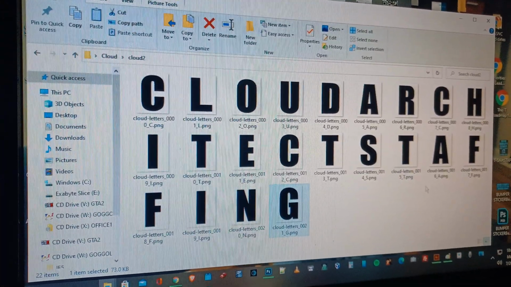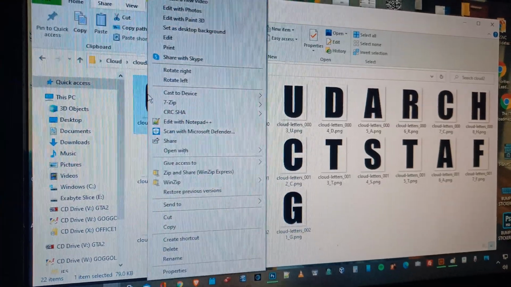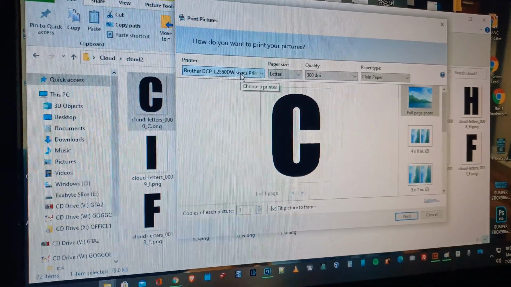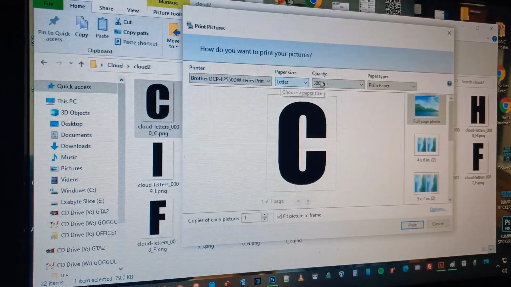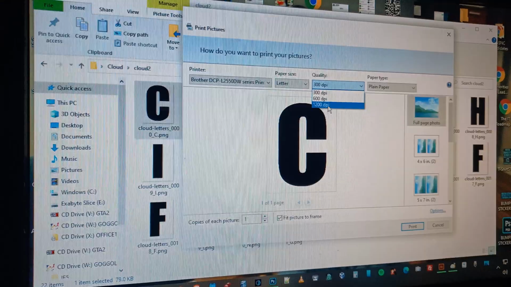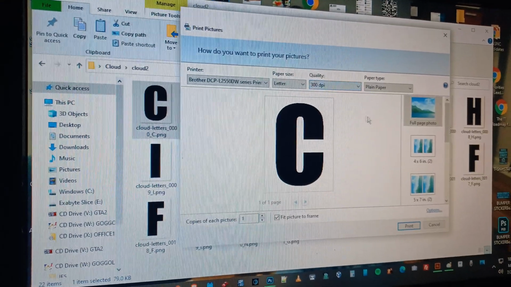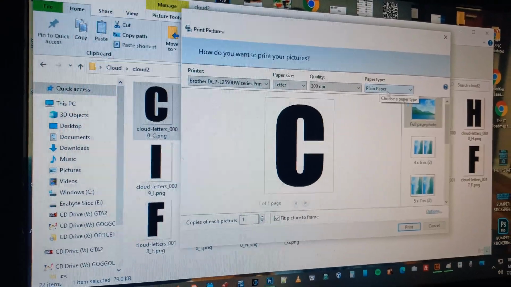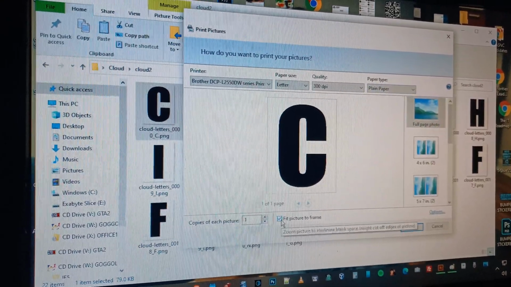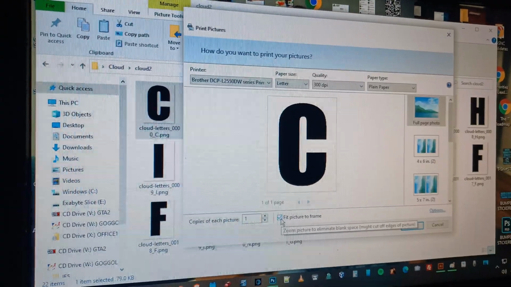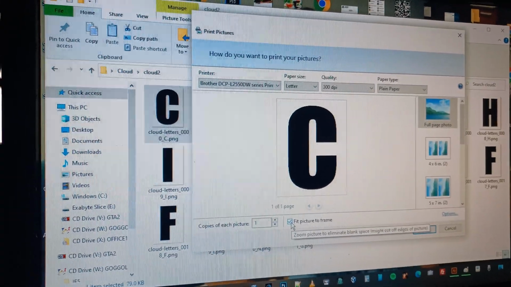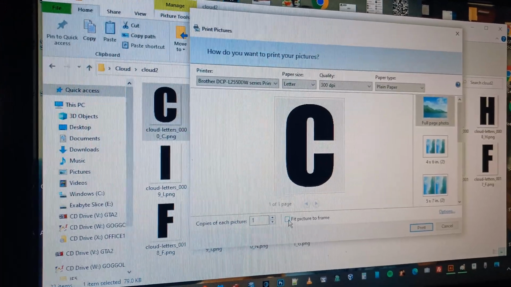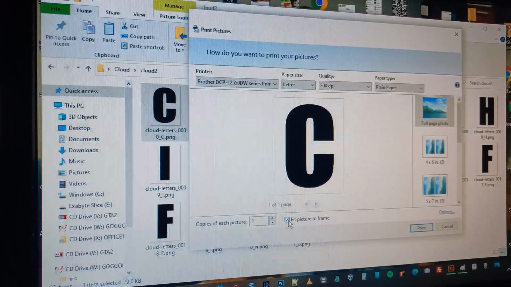All right. And all we would do is right click on it, hit print. Yeah, select your printer, paper size, quality. I like to keep it at 1200 dpi, but we made it at 300 dpi, so we'll leave it there. Plain paper, full page photo, fit picture to frame. We want to keep this picture fit to frame, because if you take it out, it may not fit. But anyway, we'll keep it fit to frame.